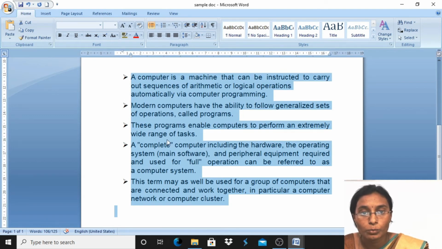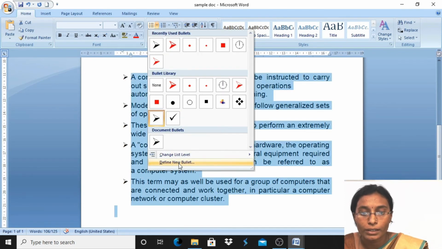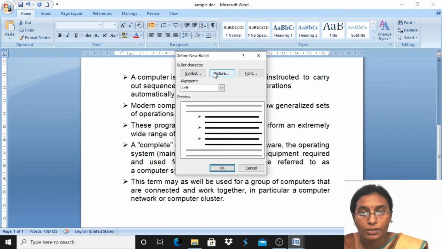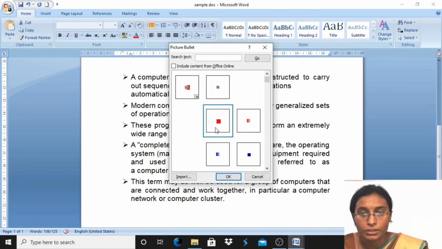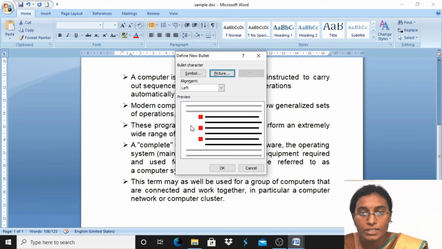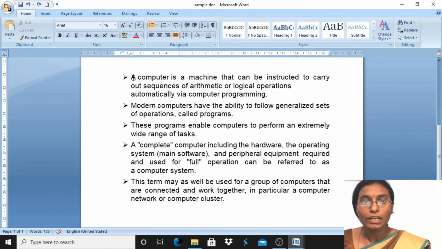Then to define a new bullet, go for the Bullets button here. Then click on Define New Bullet. So you can select whichever option you want. I'll select Picture here. I'll select the picture and click on OK. As you can see in the preview, the bullet has been changed from arrow mark to the picture, and then click on OK.